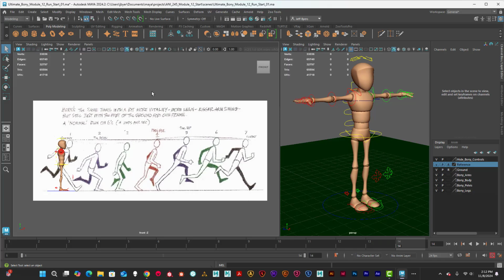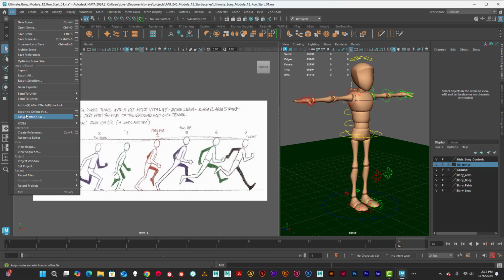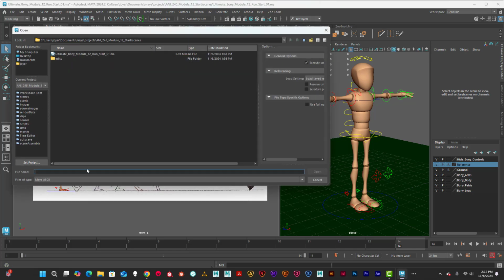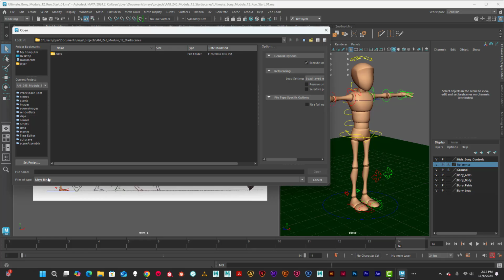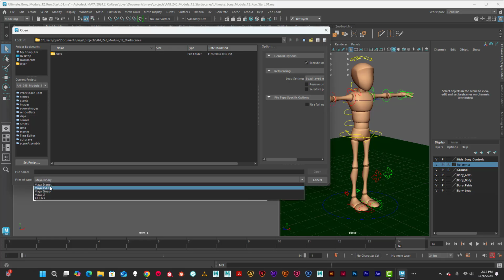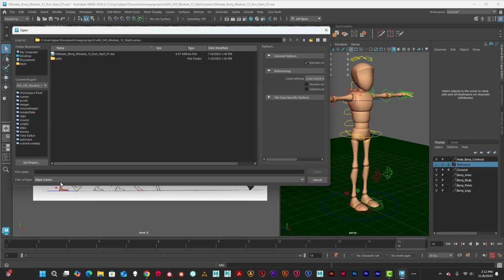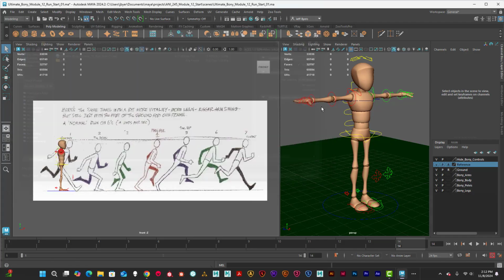So if you don't see the file, make sure you set your file open to Maya ASCII. It's probably going to go ahead and set it to Maya binary. You're going to have to change that to Maya ASCII to see it. Okay, so if you don't see it, you just need to do that. Set it to ASCII. Okay, and then click on it, open it up, and you should see something like that.